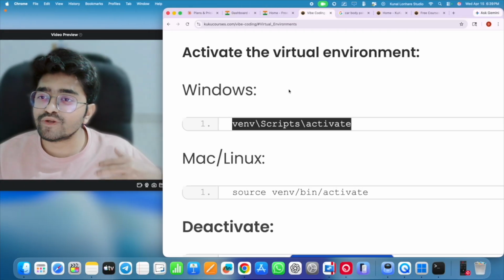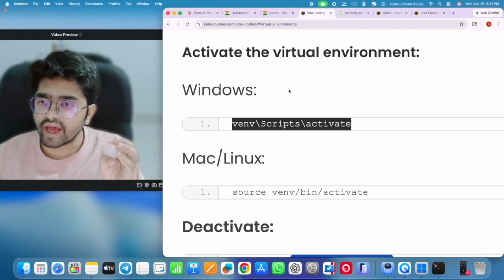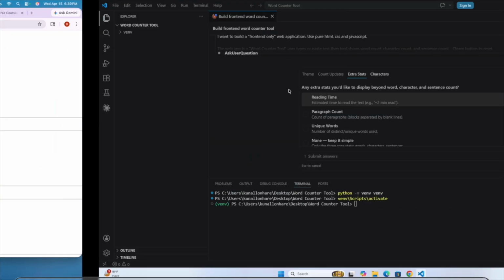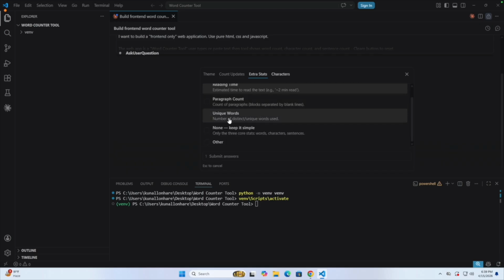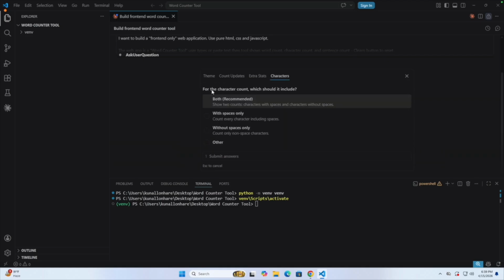So AI is also going to give you suggestions that, hey, I can count word, character and sentence, but do you want me to count something else? So it is giving you some extra suggestions as well. Reading time, paragraph count, unique words, or none. So I can keep it simple for now. Okay, that's it. And then just go to characters. For the character count, which should I include?